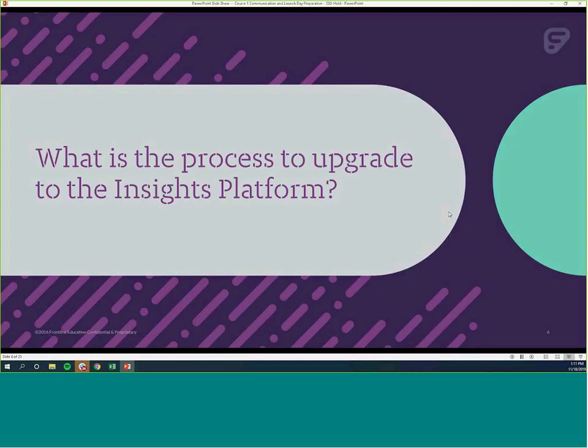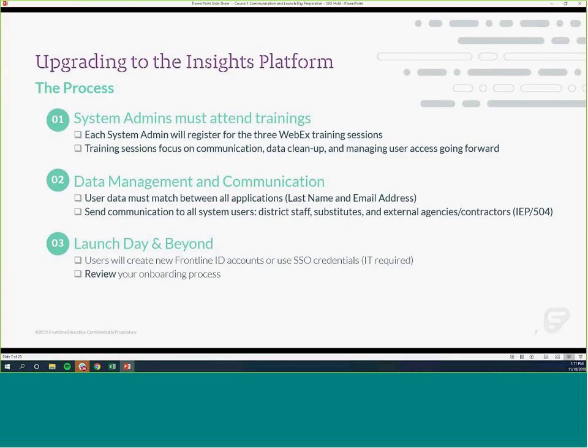What is the process to upgrade to the Insights platform? So it's a simple process. It's a three-step process. We break it down. System admins must attend the training. So this is one of 3 that you're at.